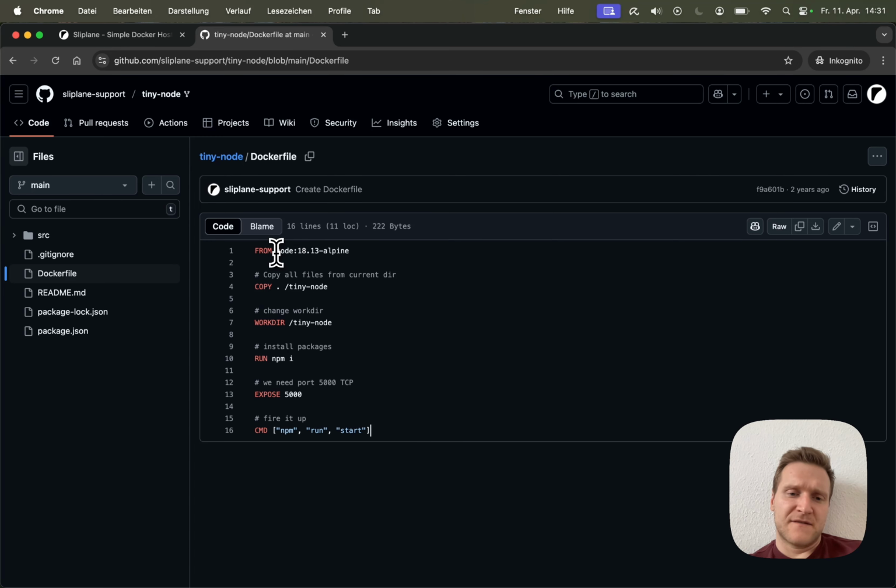Now, as of this point right now, Node 18.13 is outdated, and there is a little bit more opportunity in order to optimize this Dockerfile. But I don't care about that right now. For our simple example, this will do the trick.